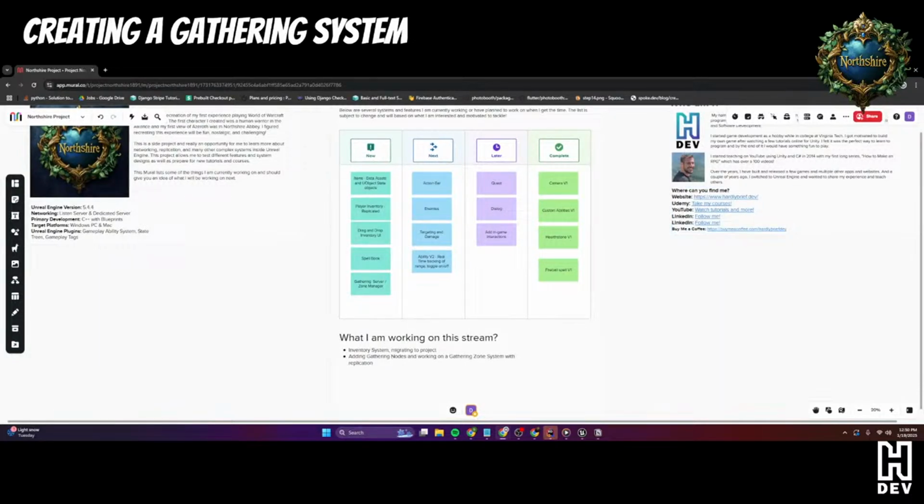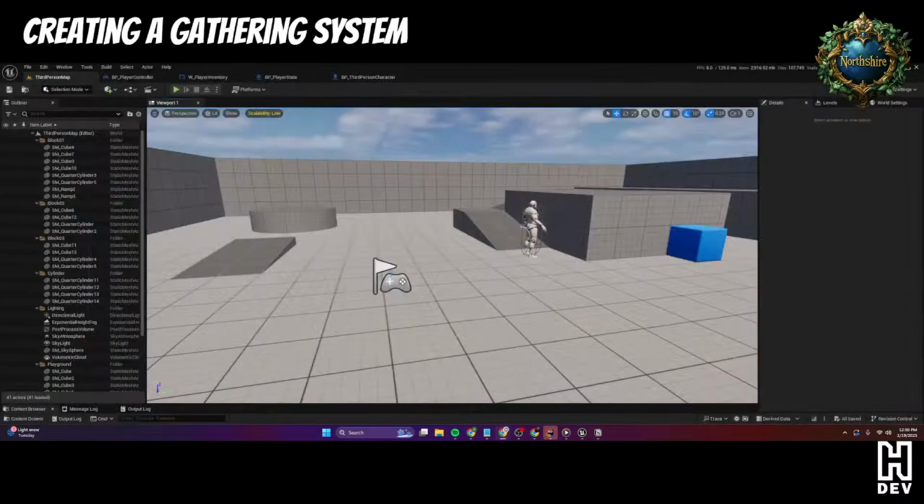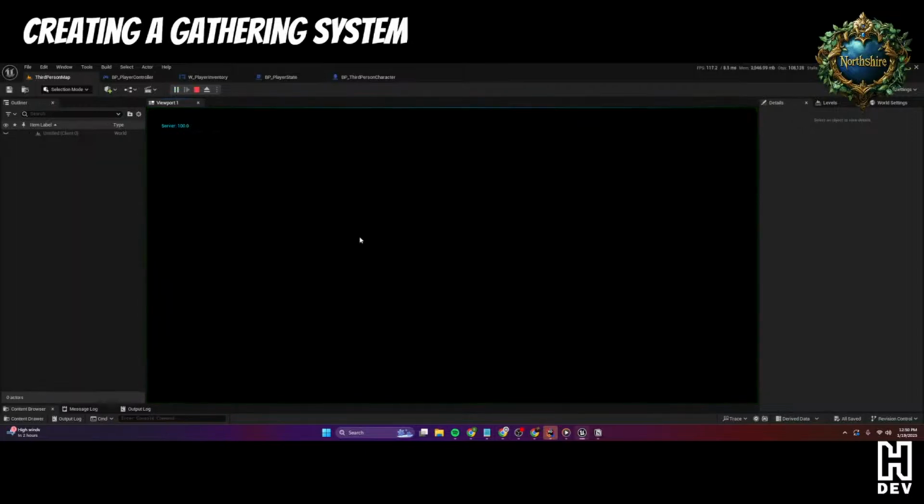While I was traveling this past week, I really wanted to work on a gathering system. So I had put together a design for a gathering system that I wanted to work on instead of the inventory system that I had started working on on the left. But I can show you the inventory system right now. It's fully replicated.